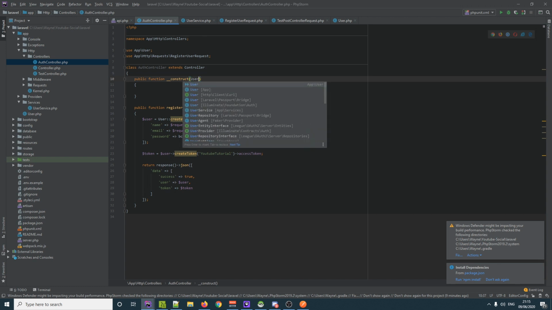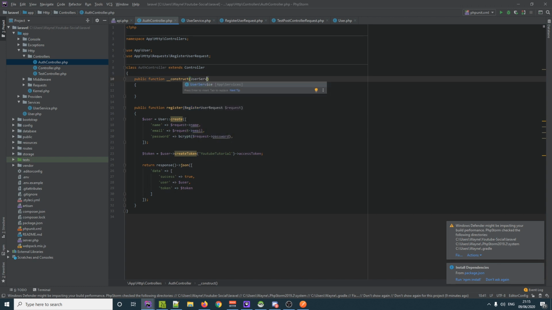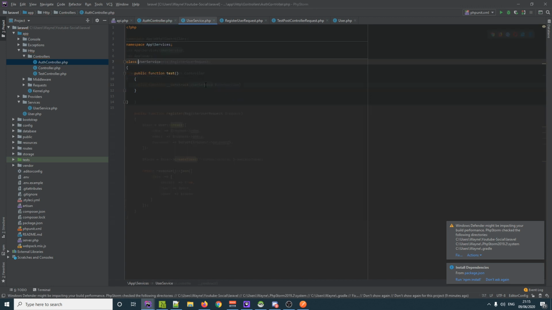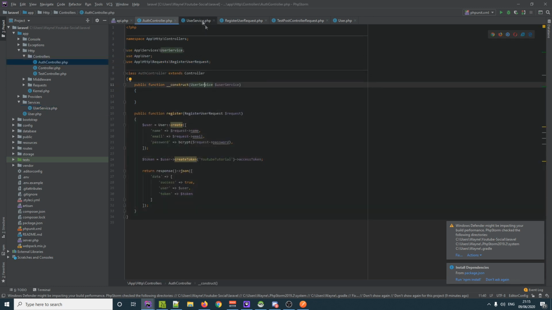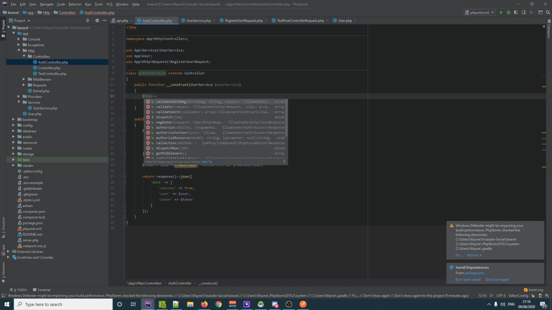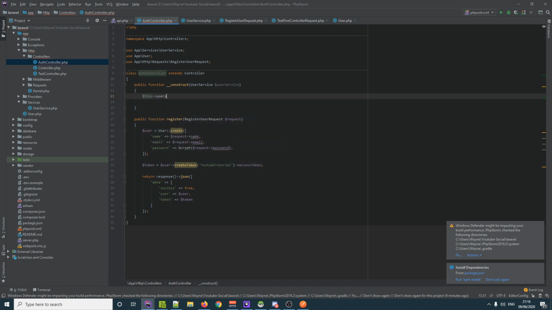So if we type in user service, you can see it pops up as the type in, and we want to give it a name, user service. And now this is going to give us direct access to the user service. This is perfect because this is what we wanted. So just to make sure that we can use it inside our project, we can quite simply say this user service.